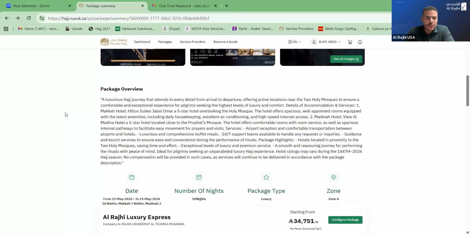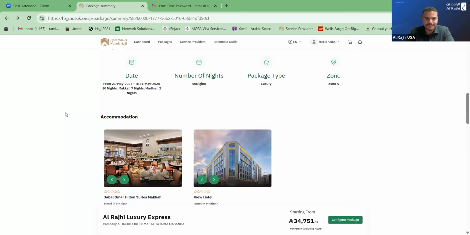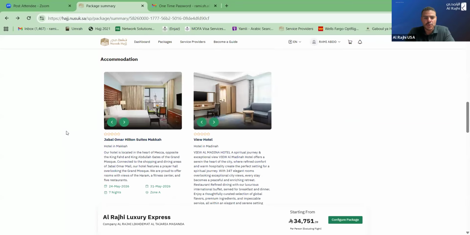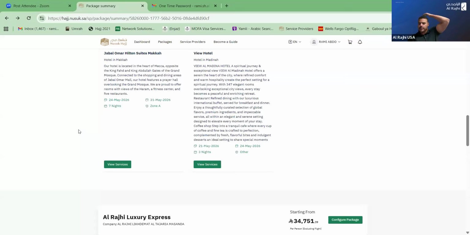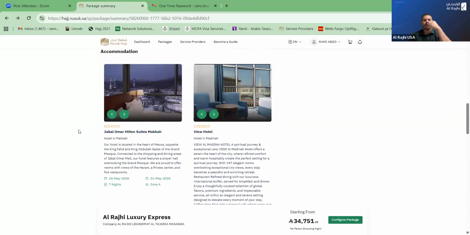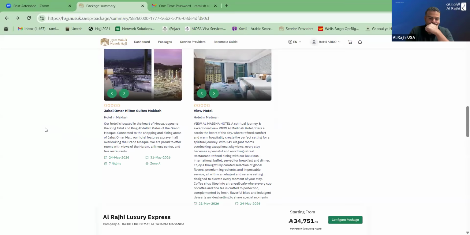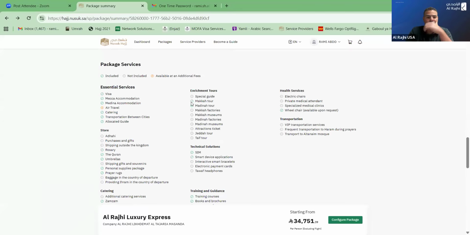A written package overview, which you will not need to look at because we're going to have all the information you need. The dates of travel, the number of nights, the package type, the zone. Zone just means how far it is from the Haram, whether in Medina or Mecca. Both of these hotels are very close. Now the View is on the other side of the Haram, which, just FYI, so everyone knows, it's a 5-star hotel, but it's by the Baqi, essentially. Now this is all very similar to what was in the flyer.